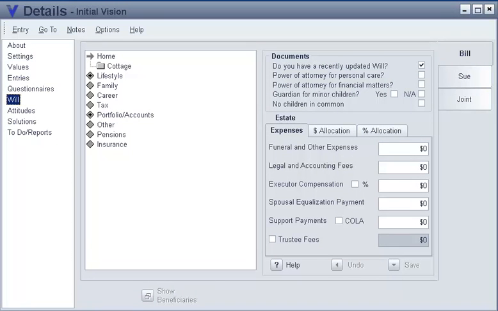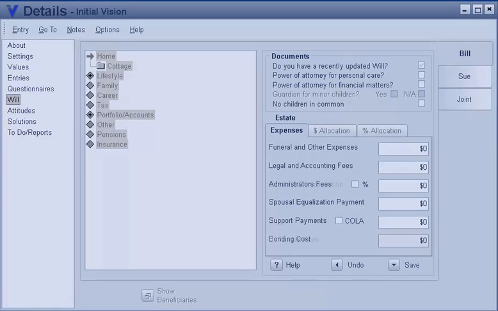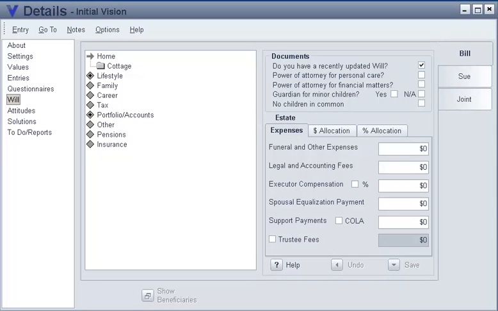On the Will page, you enter the terms of a client's will. If a client doesn't have a will, VisionWorks applies provincial or territory intestacy laws. But if a client has a will, you can model its terms. Wills are important because they're the cornerstone of proper estate planning.